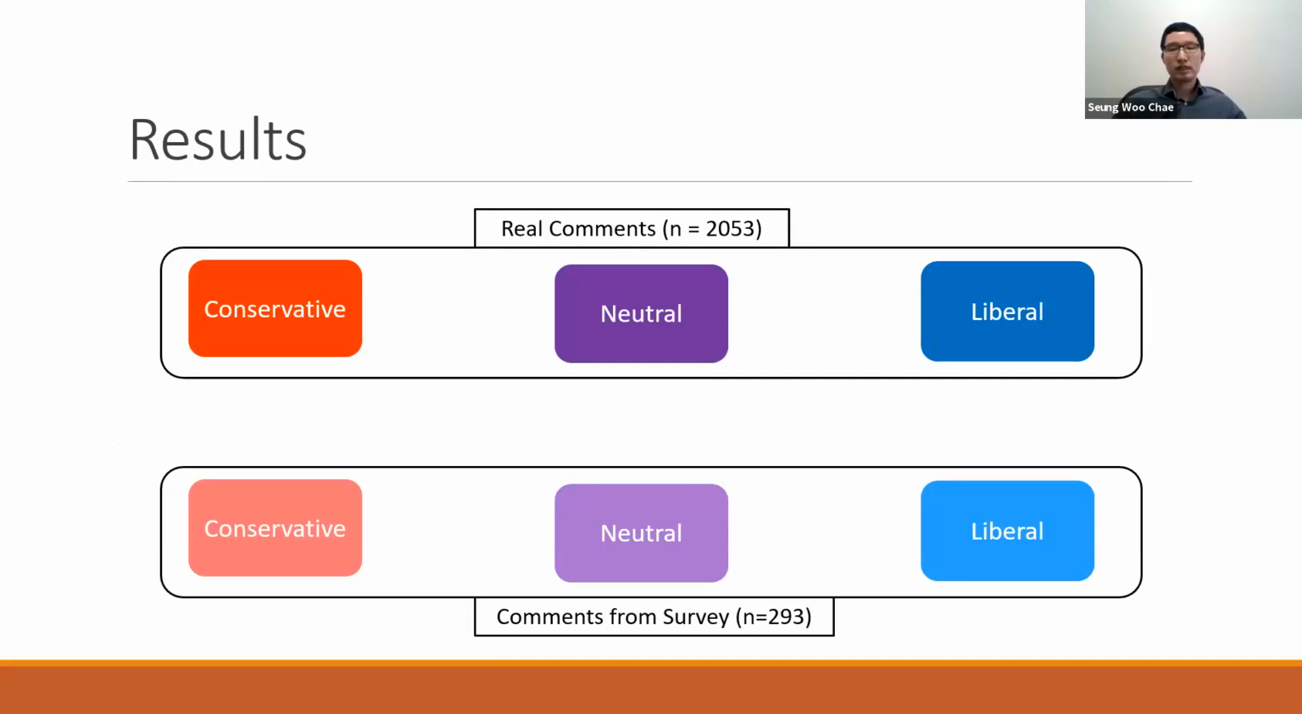Now let's talk about the results. So you know that we have these 6 subgroups to compare, right? 3 in the real comment groups and 3 in the survey comment group. By the way, the number of real comments here, 2053, is after excluding replies in the comment threads. I will talk about this more later.